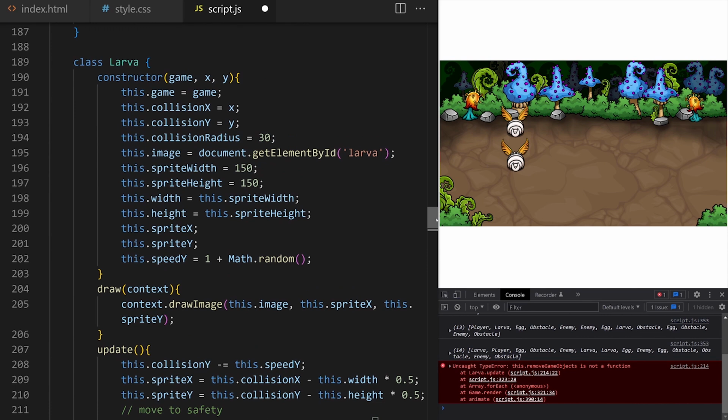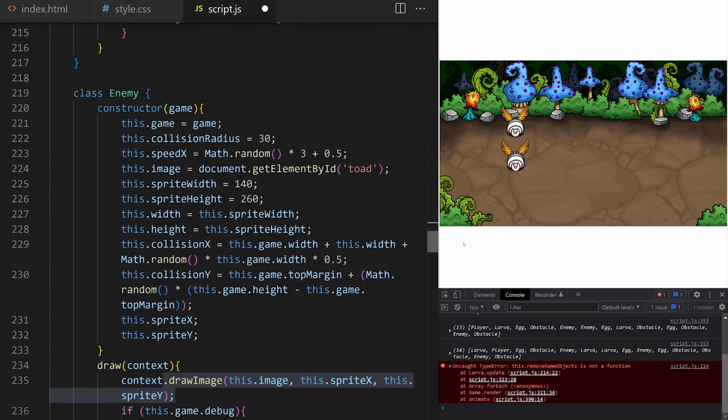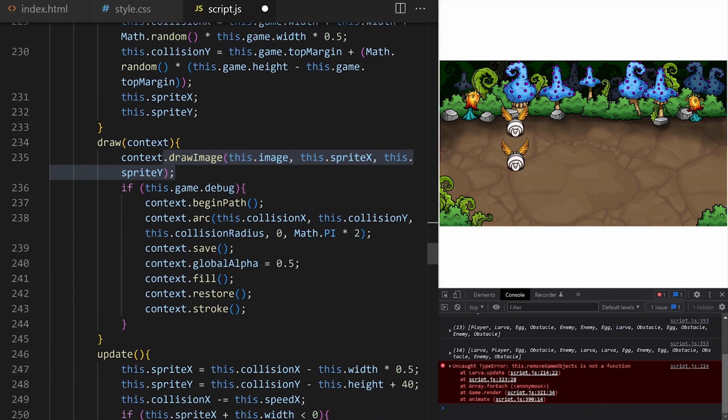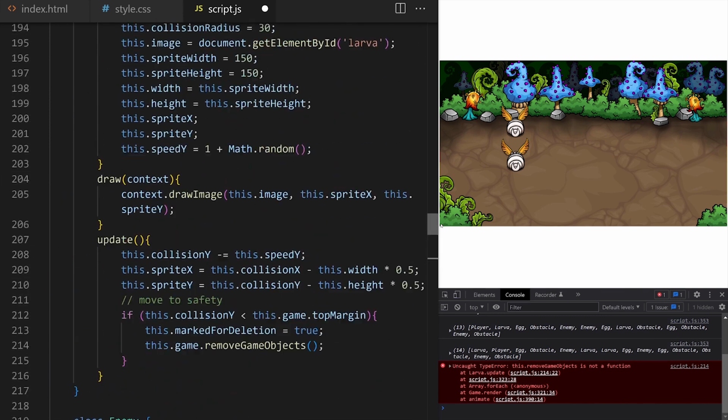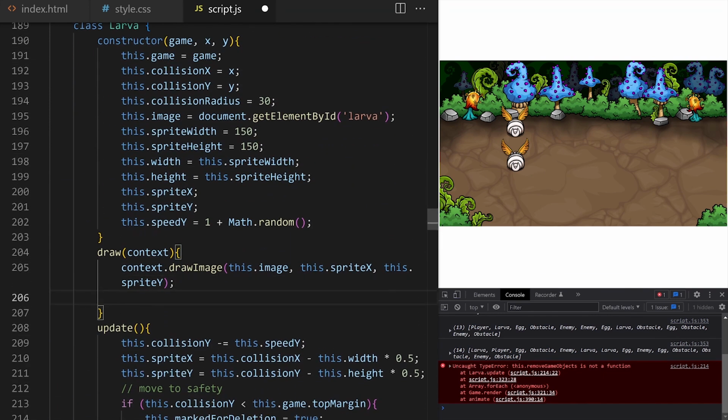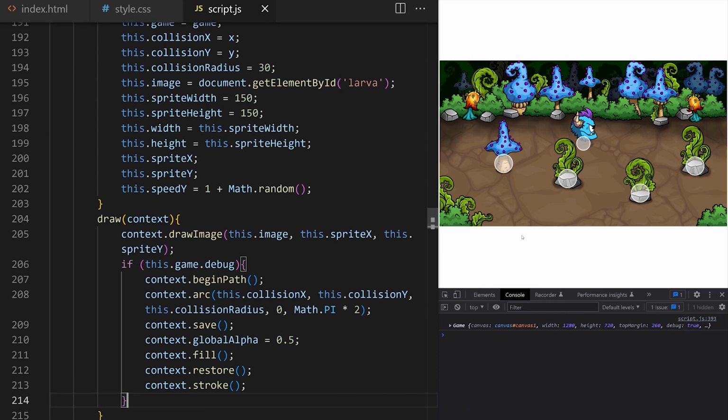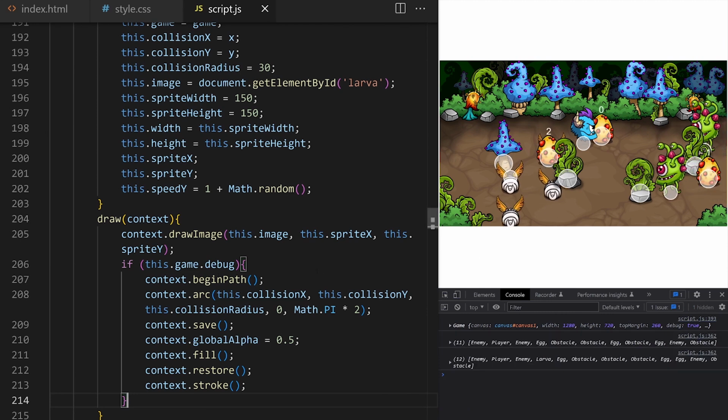I want to draw collision circles on hatchlings. I copy this code block from enemy class. And I just paste it here. Because our classes have the same naming conventions on their properties, it's easy to reuse code like this.